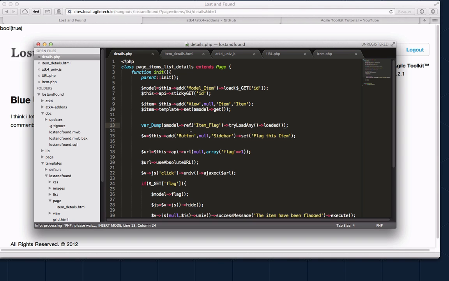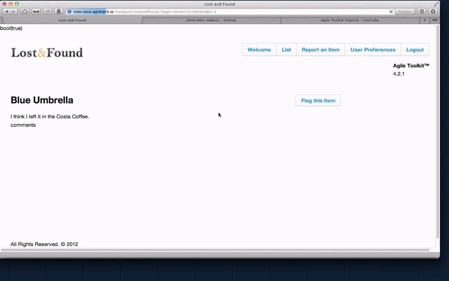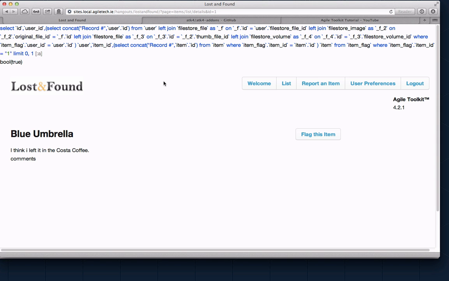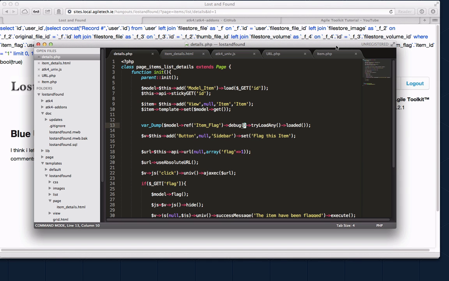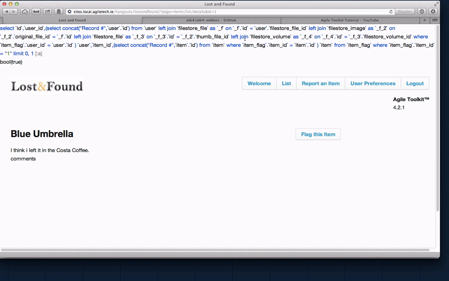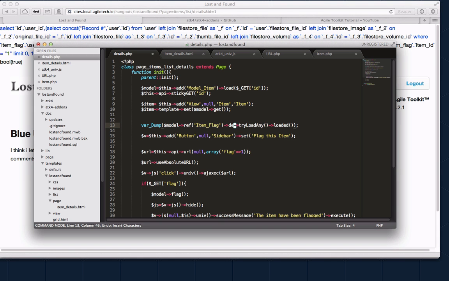Not me. Oh yeah, by the way... Yeah, no, exactly, not you. No, you actually are correct. If I put a debug in here, okay, that's a complex query there, but it's important that it's not using my user ID. So it doesn't matter if it's me or anyone else flagged the item.